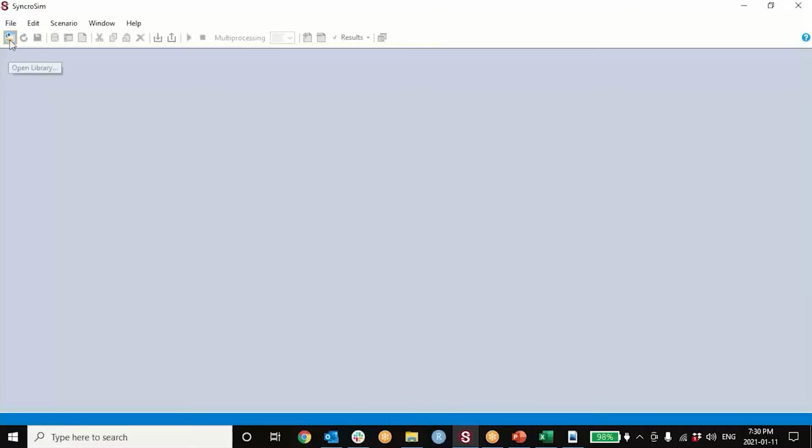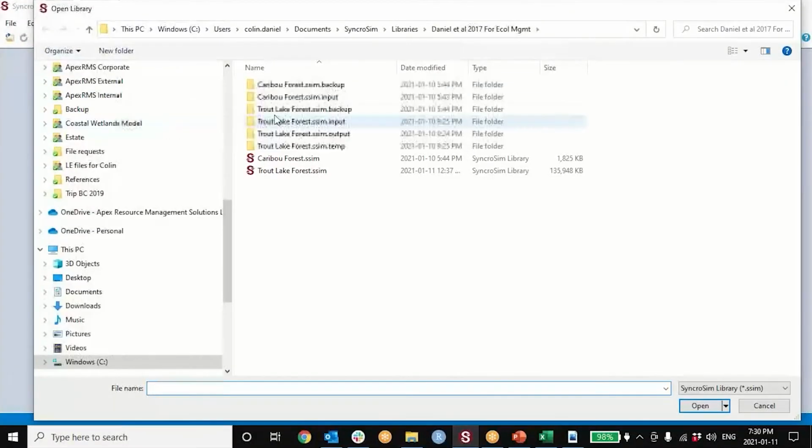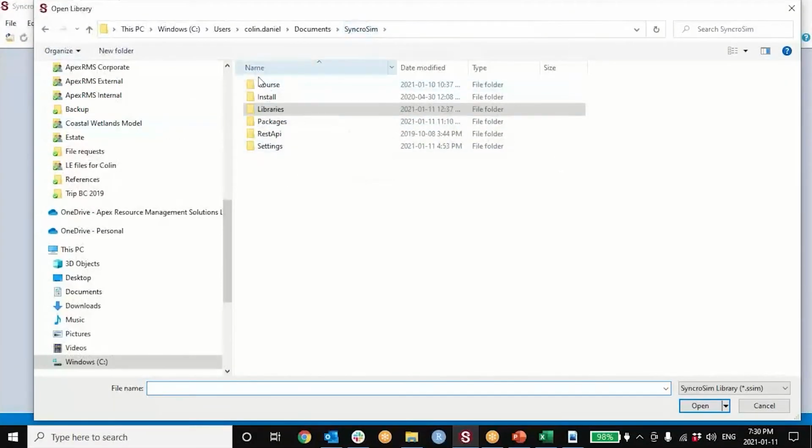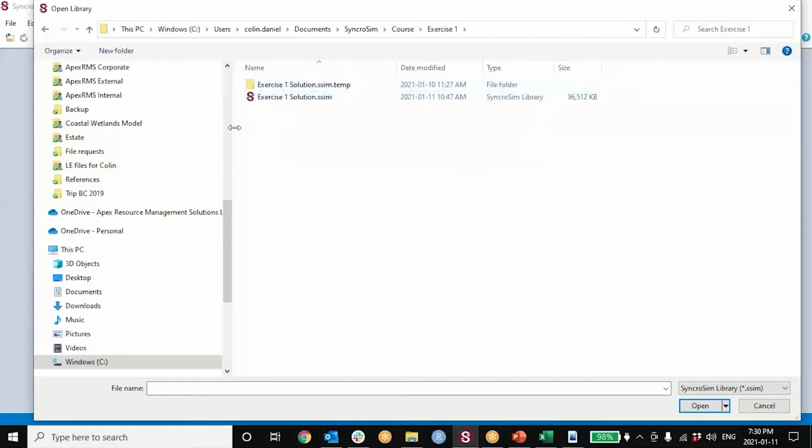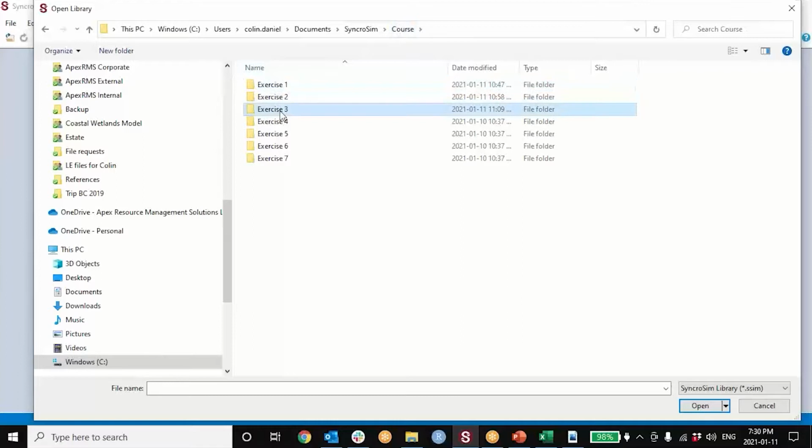Let's just look at what we just went through in the course here. So we're on exercise 1. By the way, if you go into these folders, this is a kind of unusual example. There's always a library, which is the solution to the exercise. Let's go to exercise 3.